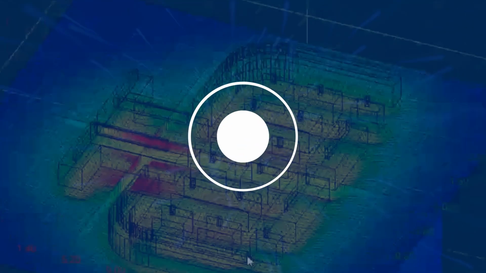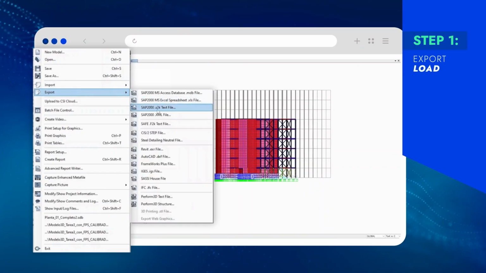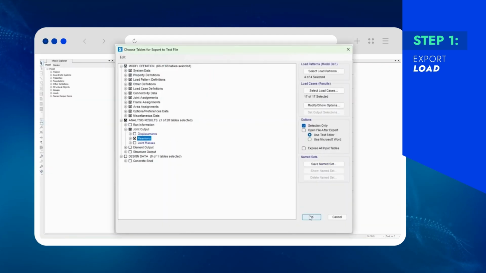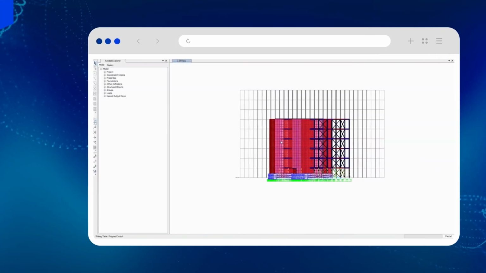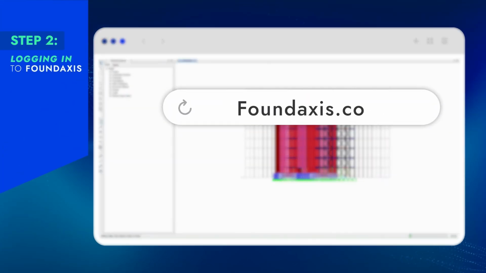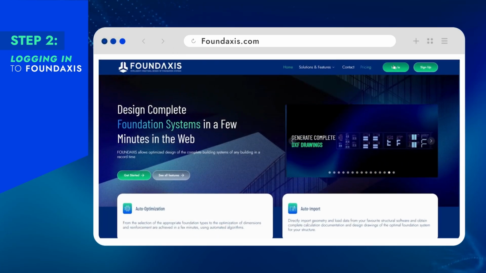Let's get straight to the point. Step 1. Export column and wall load data from your structural software. It's that easy. Then, go to foundaxis.com and log in. New here? Sign up in seconds.